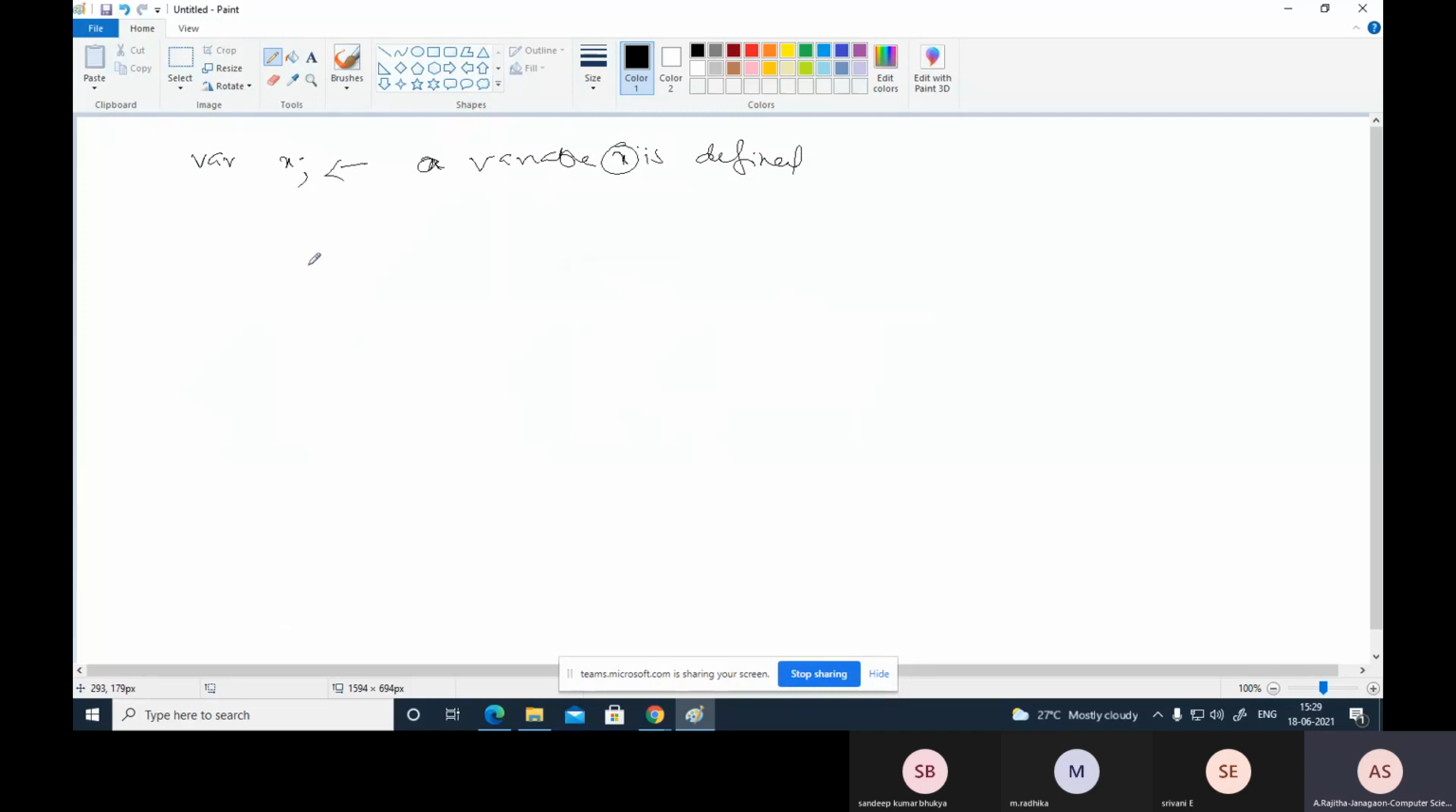Okay. Then suppose I am declaring another variable, y equal to 0. Here y is declared and initialized. Y is declared or defined as well as initialized. So this is what y equal to 0.